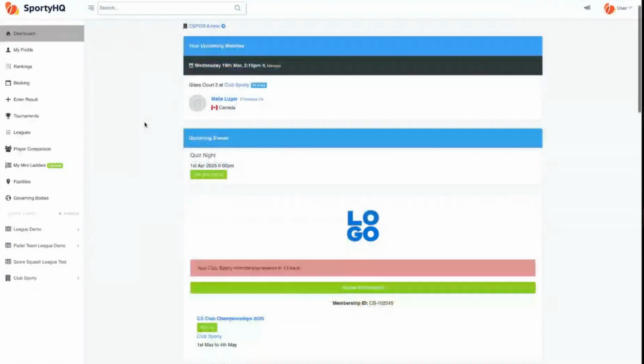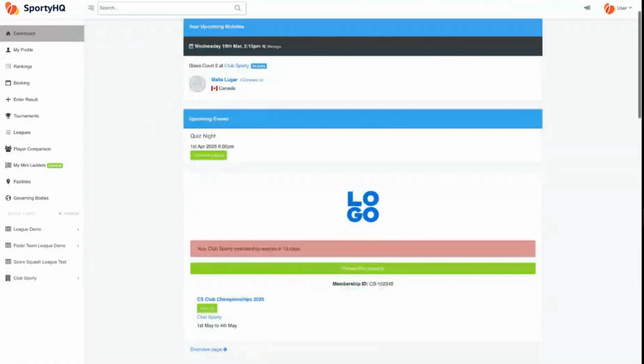We've got upcoming matches. So this will be upcoming court bookings. It might show upcoming tournament matches or league matches. Upcoming events, I've just created one at this demo club for us. It's a quiz night. There's no paid sign up, so it's just an instant one-click sign up. But obviously you can imagine having as many as you do at the club level here on the screen.